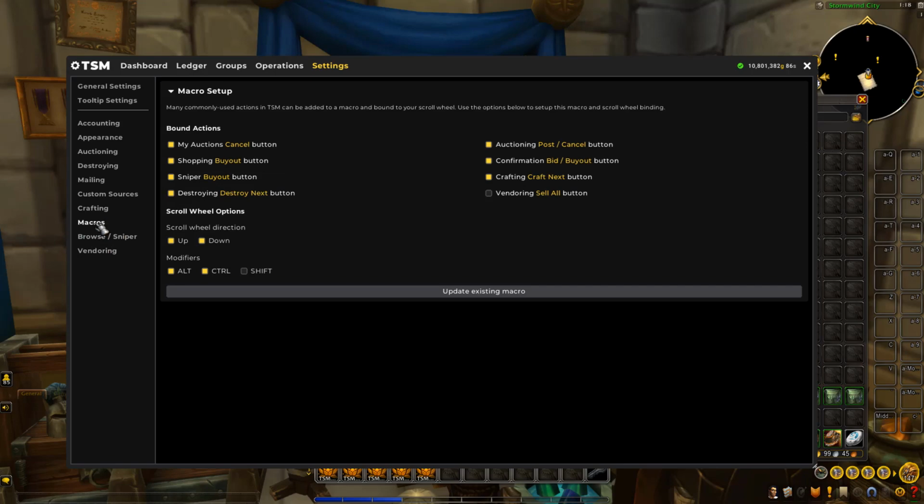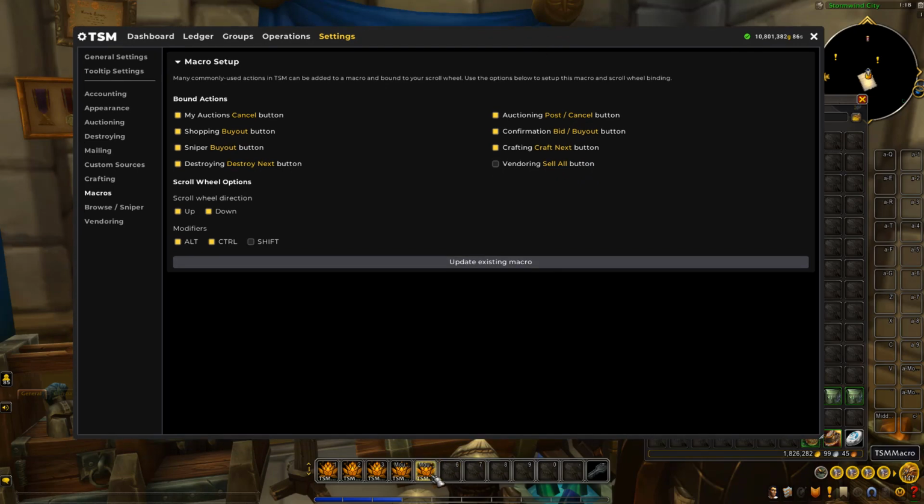Now moving on to the next thing, which is the macros. This is very important for posting items quickly on the auction house. What I like to do is select all of the options, every single option except the vendoring sell all button. And what this will do is make a TSM macro. If we look down on my toolbars, we've got them across all the bottom here. Whenever this is clicked once, it will do any of these actions depending on where you are in the auction house and what's on your screen at the moment. For example, if you're posting an item and you've got the post screen up on TSM, you click this macro, it's going to post the item. If you've got the crafting window up and you click the macro, it's going to craft.